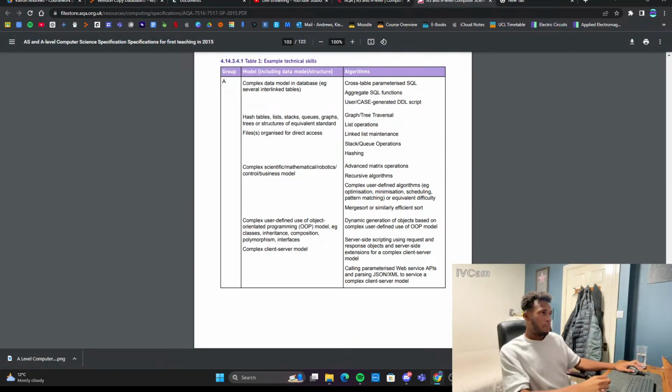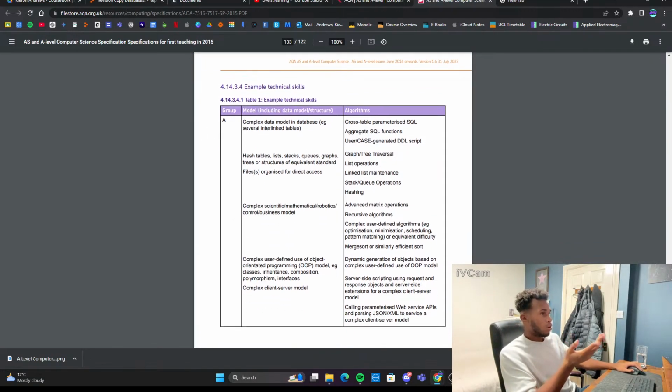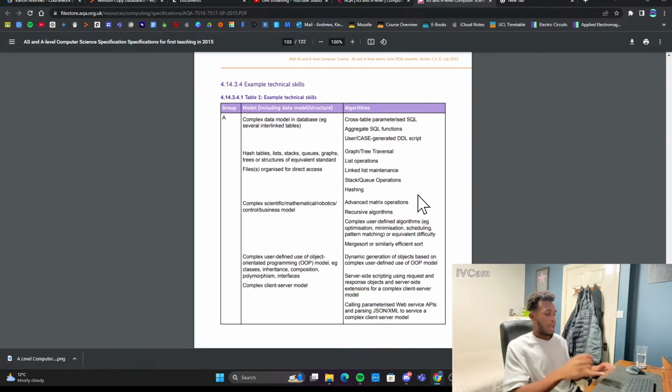Maybe copy and paste this whole thing. If you're doing AQA, if you're doing OCR, there might be a table like this that shows you all of the different things that you can include in your program that are in Group A. Copy and paste this into ChatGPT. Say, I'm creating a GPS for my coursework. What here can I include that can get me top marks? And then you can also ask ChatGPT how to do it.